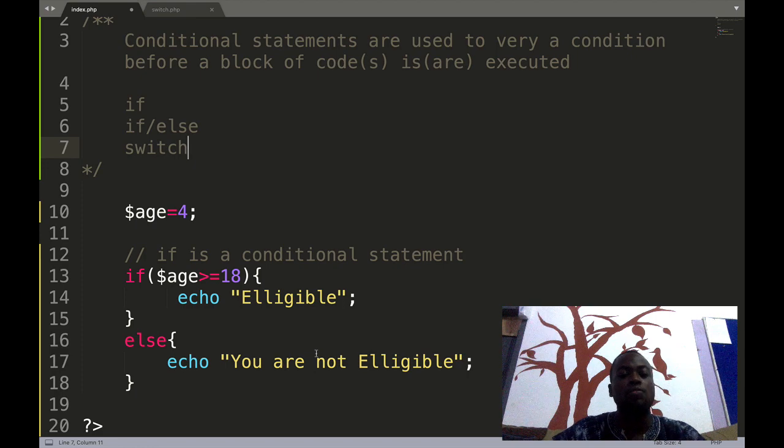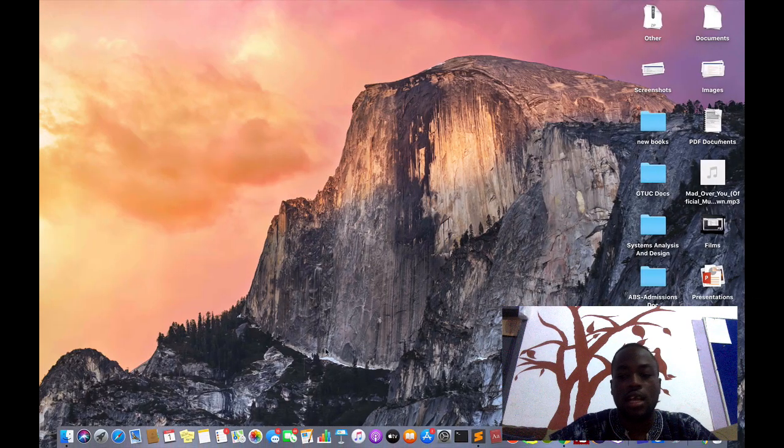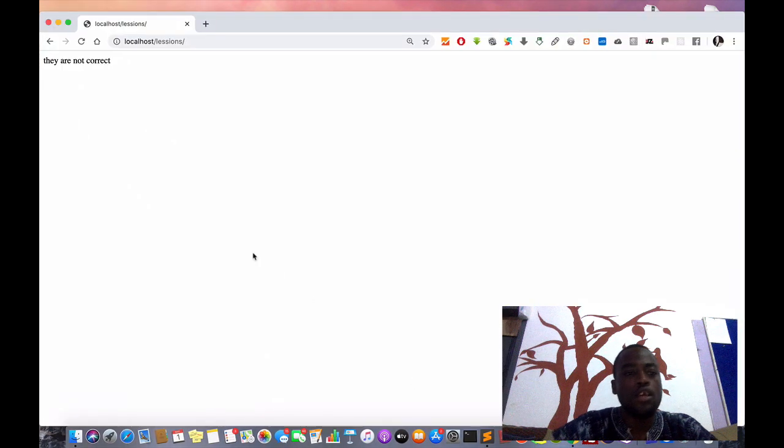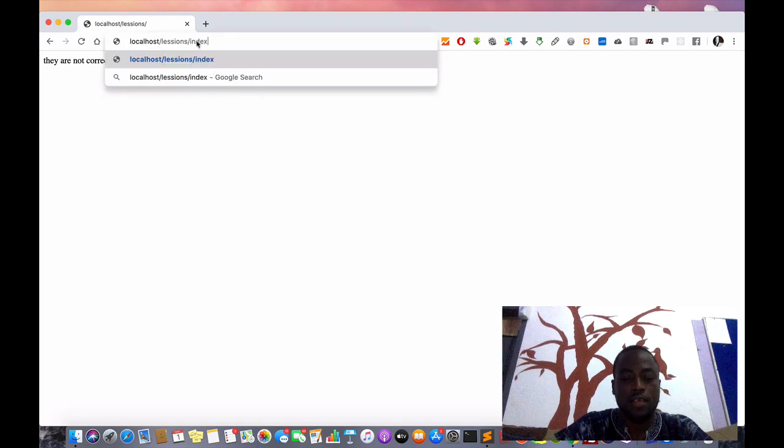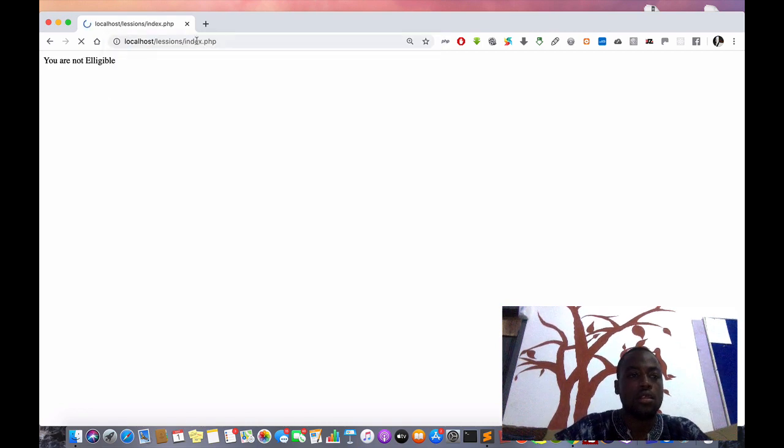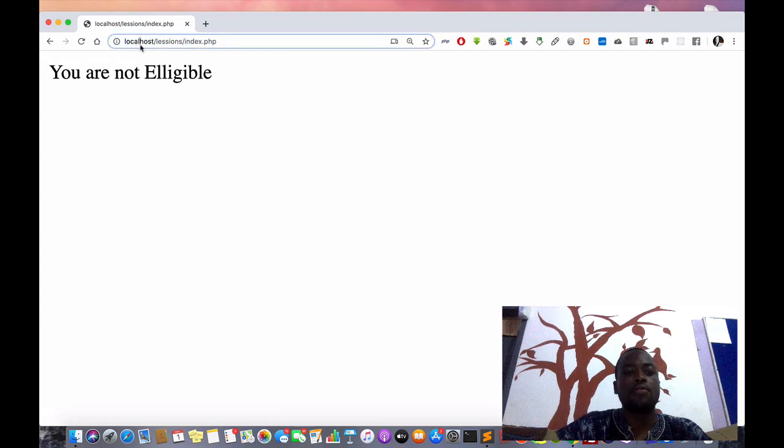So if you want to execute this code, you go to your browser, you open localhost, the folder you saved your PHP source code in, and then the file name, index.php. You see? So this is what is printed. The server I'm using is Nginx. I'm using the Nginx server.